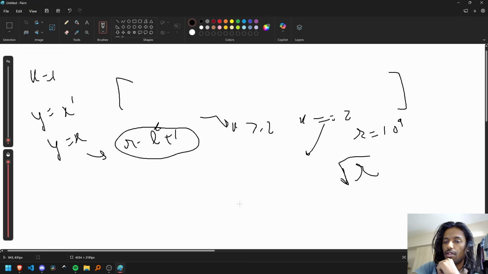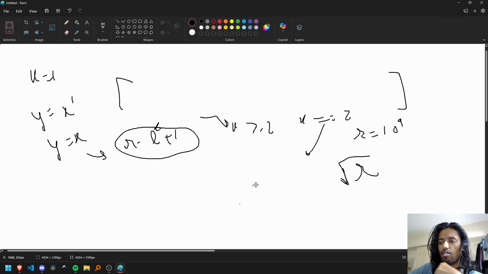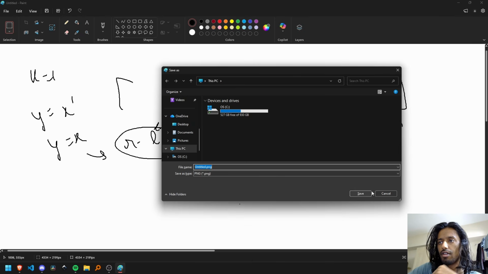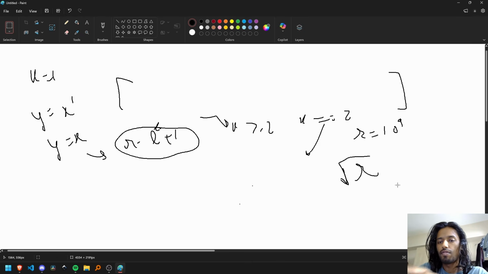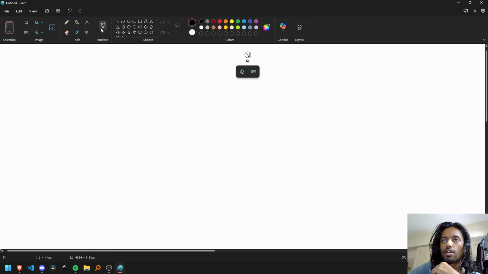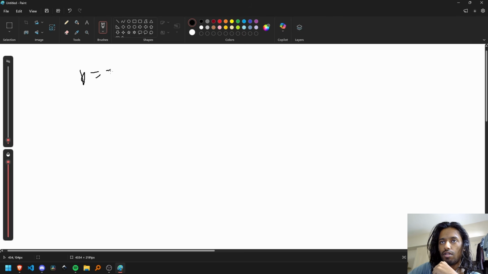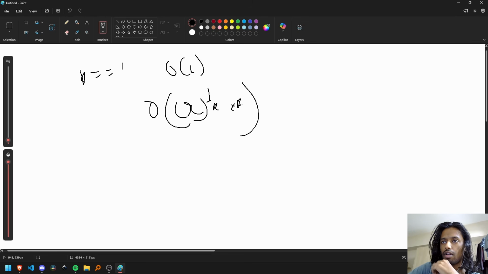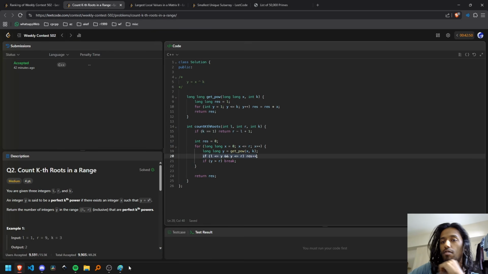So the overall complexity for this solution is this. The main thing here was splitting in case of k equal to 1. If k equal to 1, the answer is O of 1. Else it is O of r power 1 by k into k, because I'm taking O of k to calculate the power. So yeah, this was my solution for this.